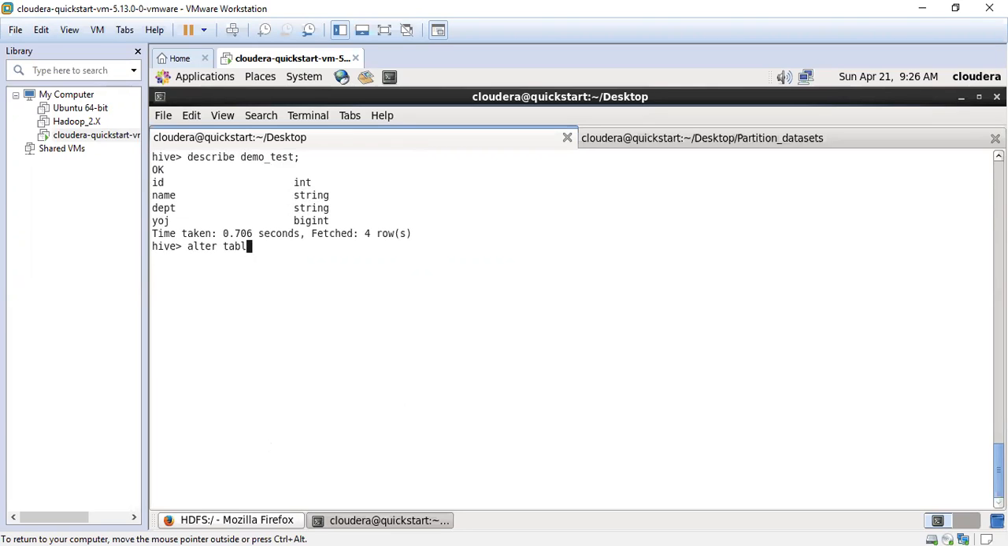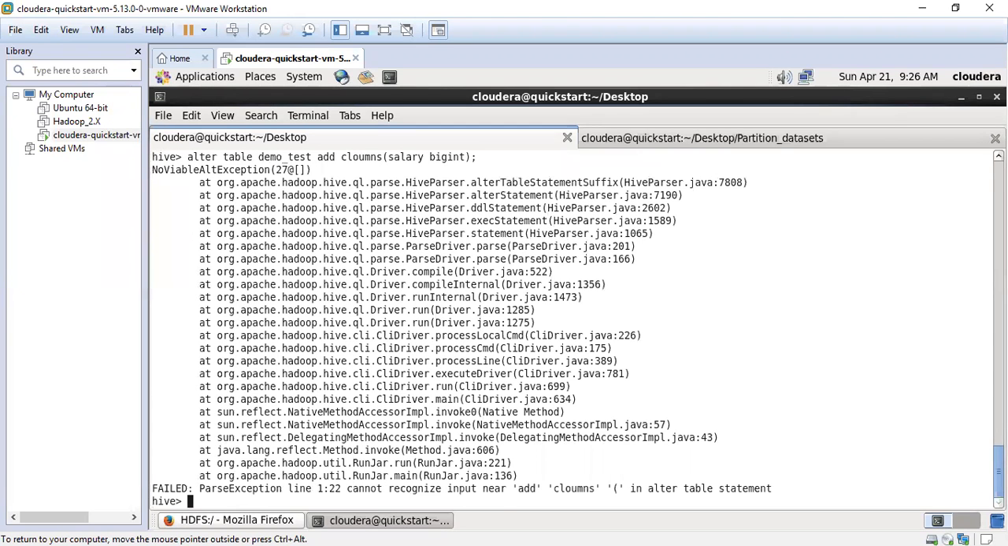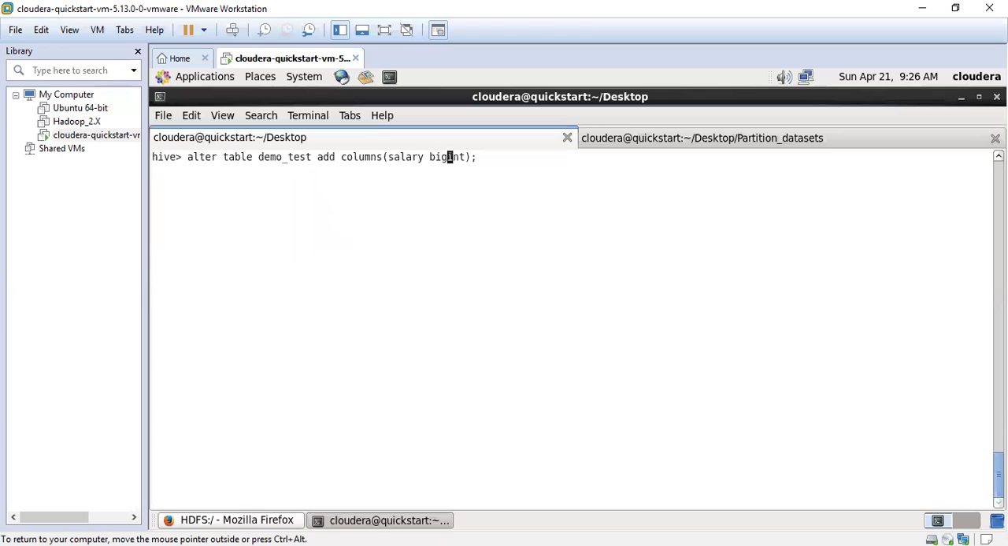Alter table, table name, add columns. I just want to add one column. What is that? Salary. Okay, it should be bigint or float like that, or double like that. You can use it there. Okay, somewhere I made a mistake in the spelling of columns. Okay, alright. Columns, yeah. Add columns. Yeah, it should be fine now.